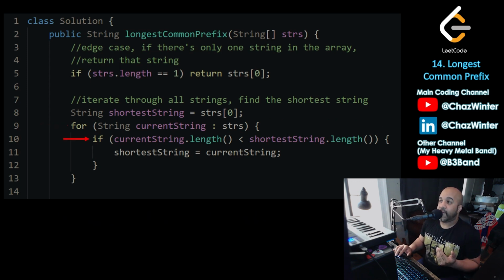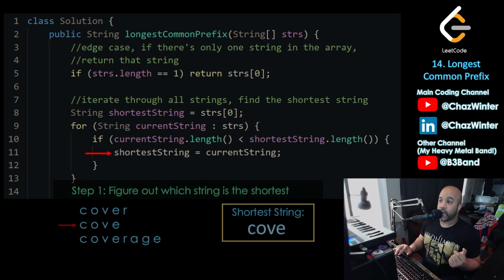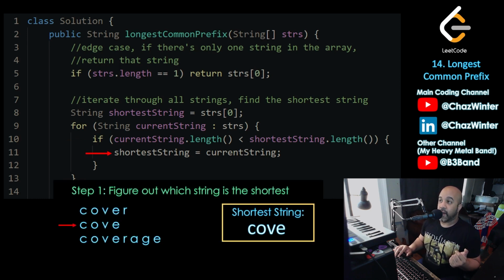And then we have our if statement, and the condition here is if currentString.length is less than shortestString.length, or if the length of the current string we're looking at is shorter than the shortest one we found so far, then we're going to assign that variable shortestString to be the currentString. So like in our example here, we saw that cove was shorter than cover. So the length of cove is less than the length of cover. So my shortestString becomes cove.